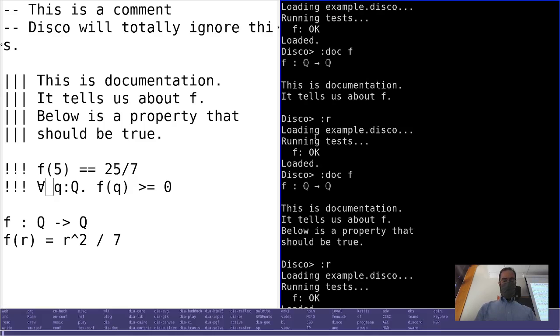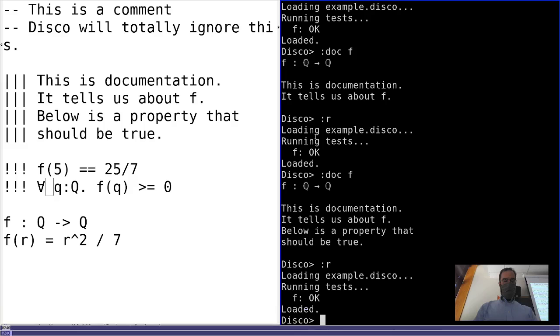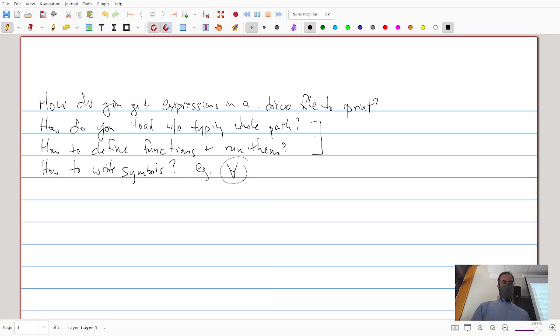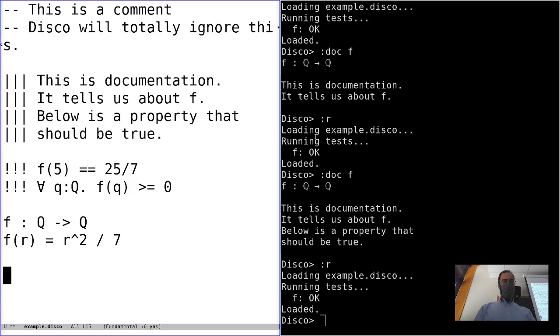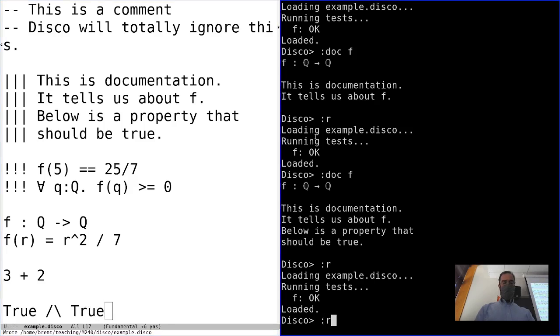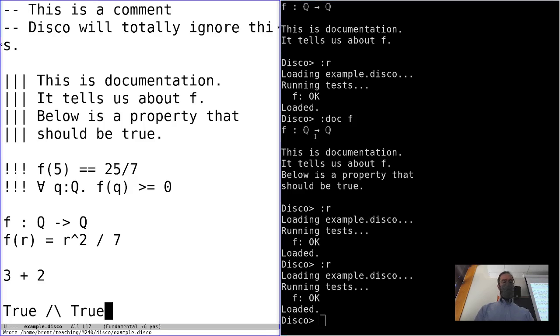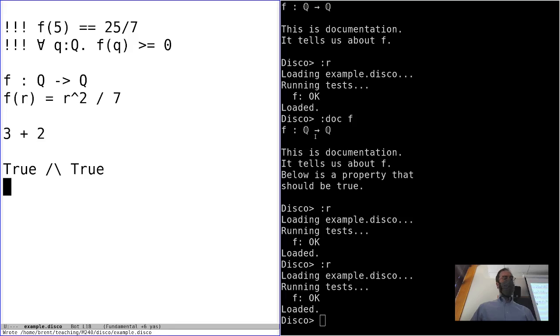Cool. And then there's one other question. How do you get expressions in a .disco file to print? Oh, that's a good question. I kind of thought that they did, but I might be wrong. And if I'm wrong, then I guess I need to fix it. So if I just type 3 plus 2, or you do the example of true and true. Right, if I reload this, okay, I was wrong. So that's something I'll have to fix. Because my intention is that, so it certainly lets you do this, right? It lets you put things in here like this.